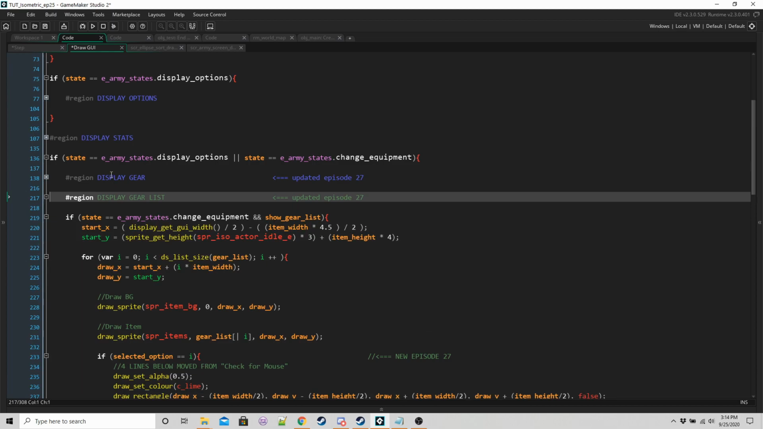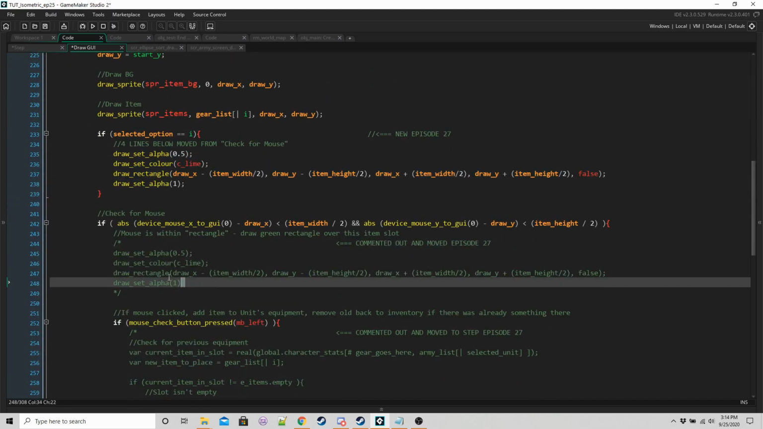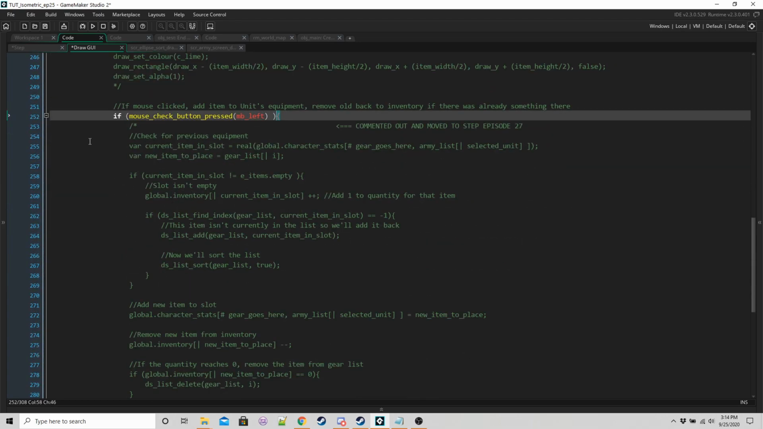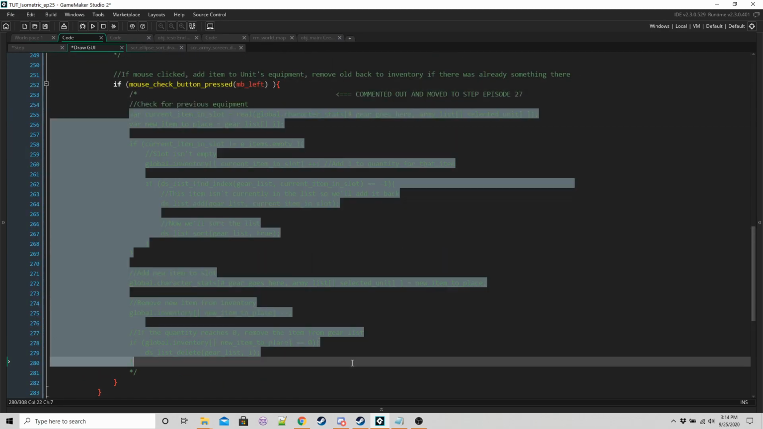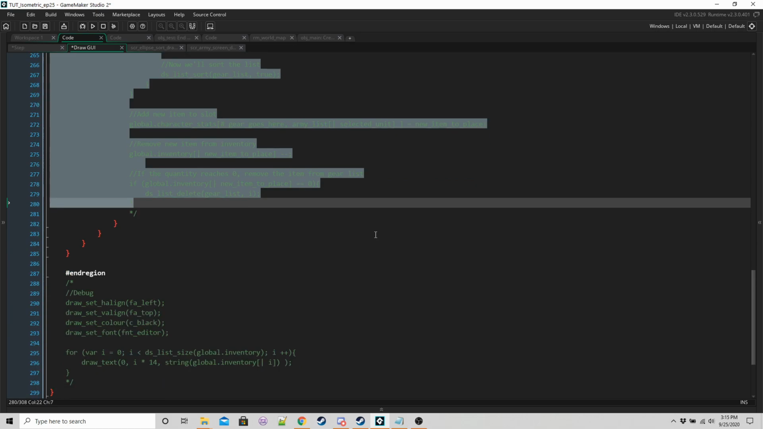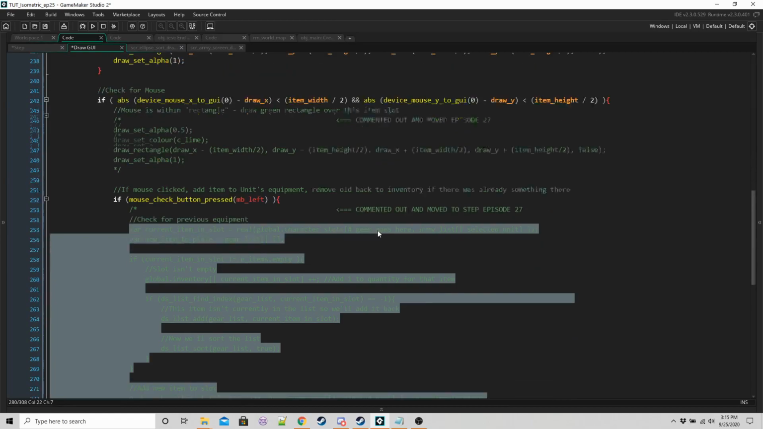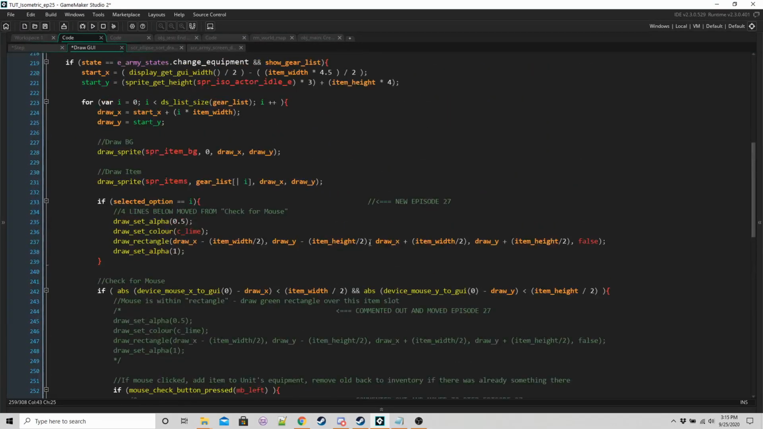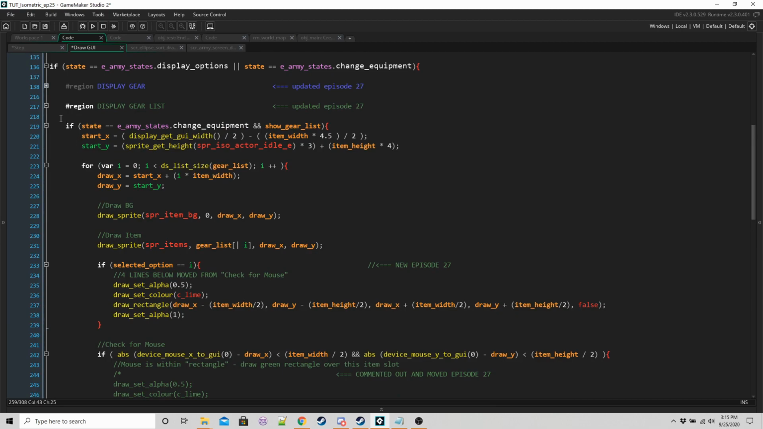And then display gear list. It's kind of the same. So we've moved these 4 lines from here. And then this code inside checking for mouse left pressed, we're going to move it to the step event. And that's it for those regions. So make sure you've got something that looks like that. I'll show you what this region should look like after we've done all the moving around. We'll go to the step next.